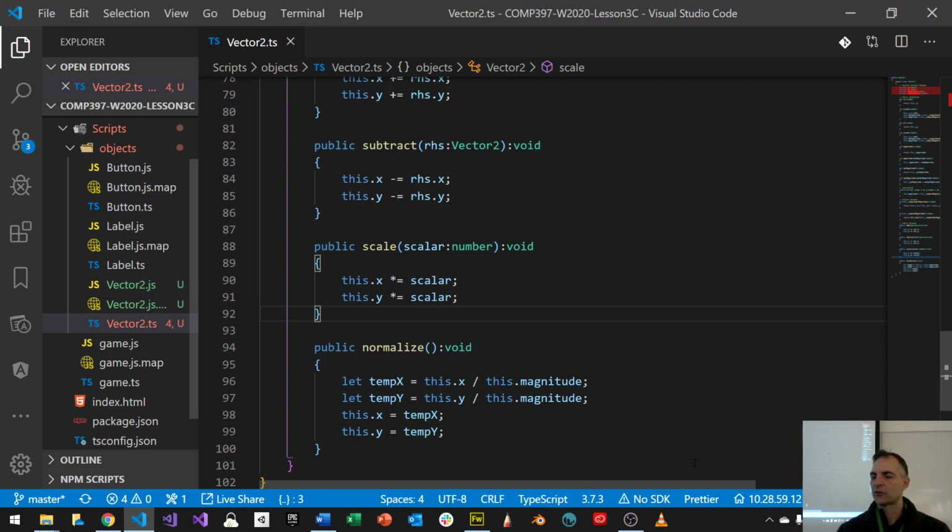There are other ways I could do this as well. But basically what I'm doing is I'm getting the magnitude, right? I'm actually changing my vector so that it has a unit length of 1. And I should document that.